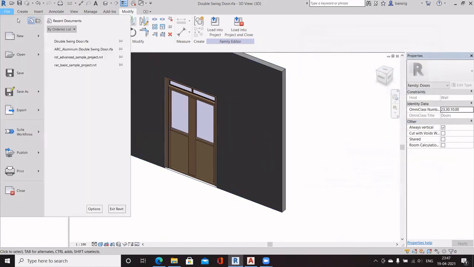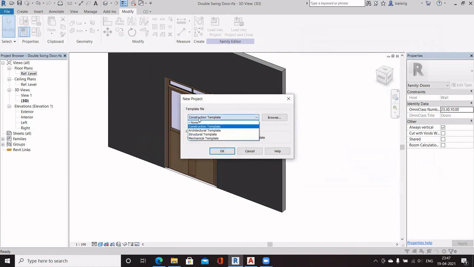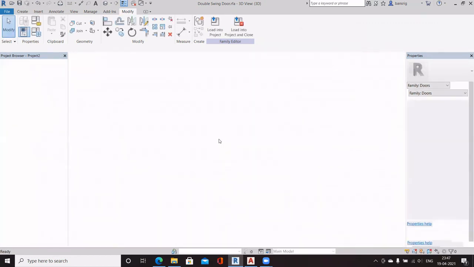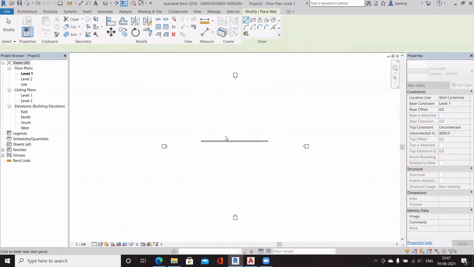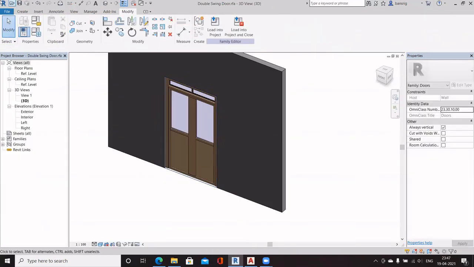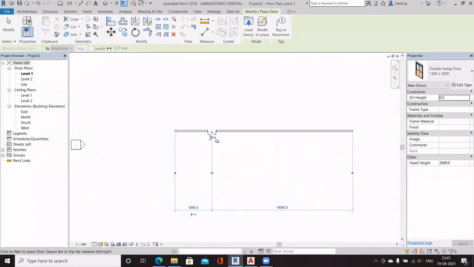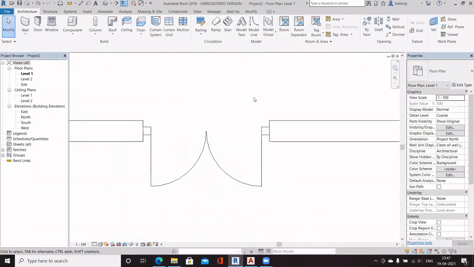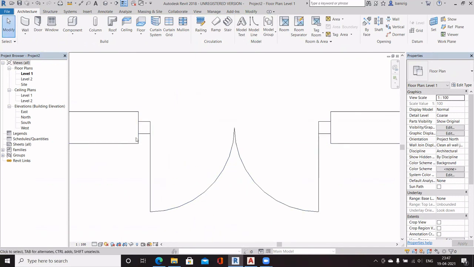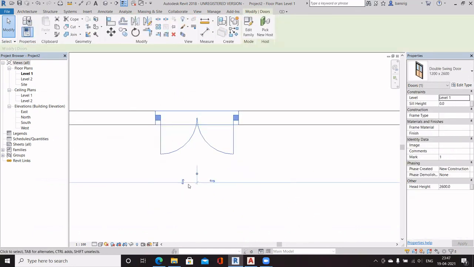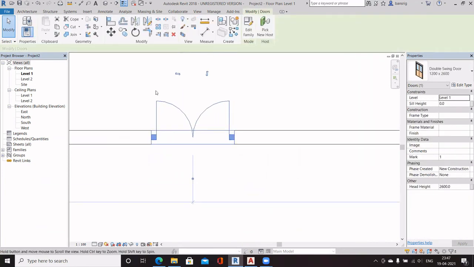And now I'm going to create a new project file and create a dummy wall here for now. And I'm going to save this family and load it into the project. So you can see that in the plan view, you are not able to see the geometry which we hid. You can only see the frame and the symbolic line that we created. When you flip your door using these arrow keys, your symbols are also going to get flipped.